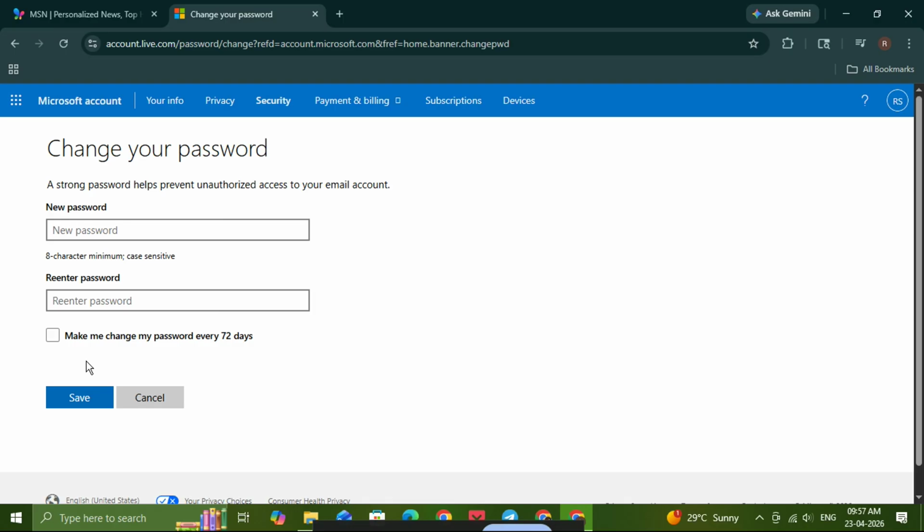When everything looks good, click Save to confirm the change. Once you save it, your MSN password will be updated, and you may be asked to sign in again using the new password on other devices or apps. If that happens, just use the updated password you created in this process. And that's it. You've successfully changed your MSN account password.